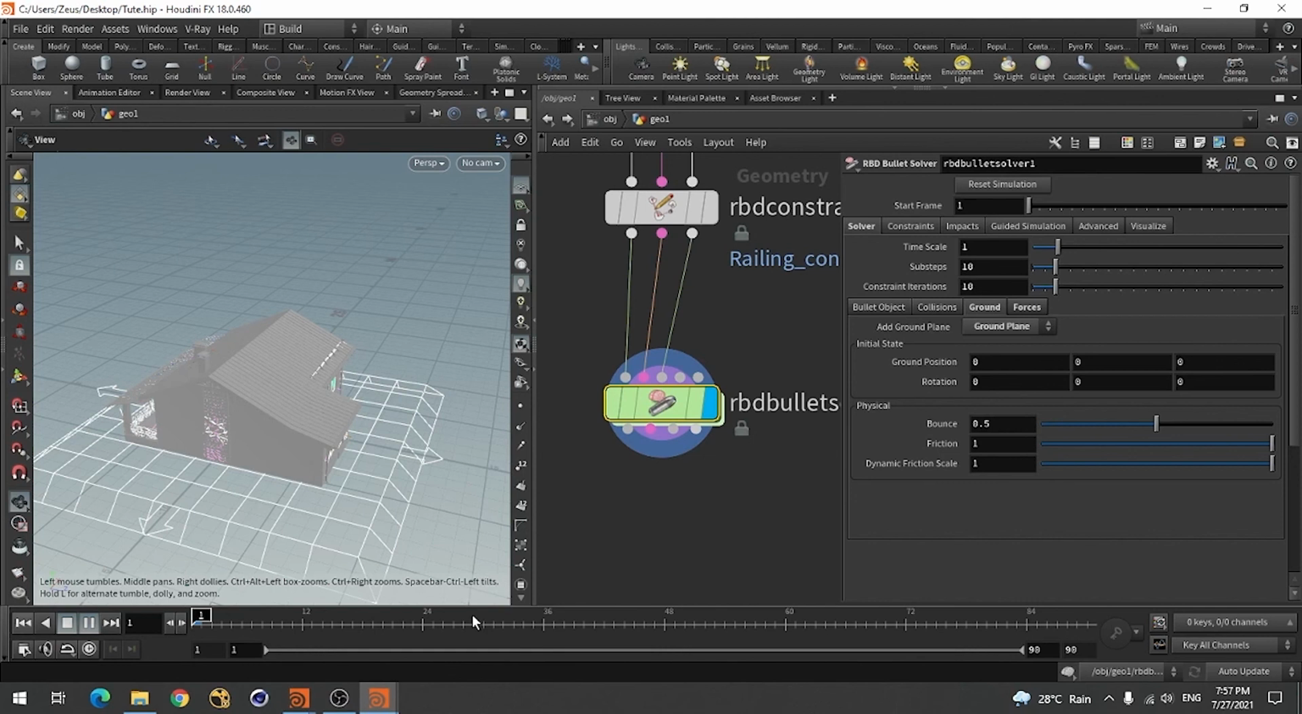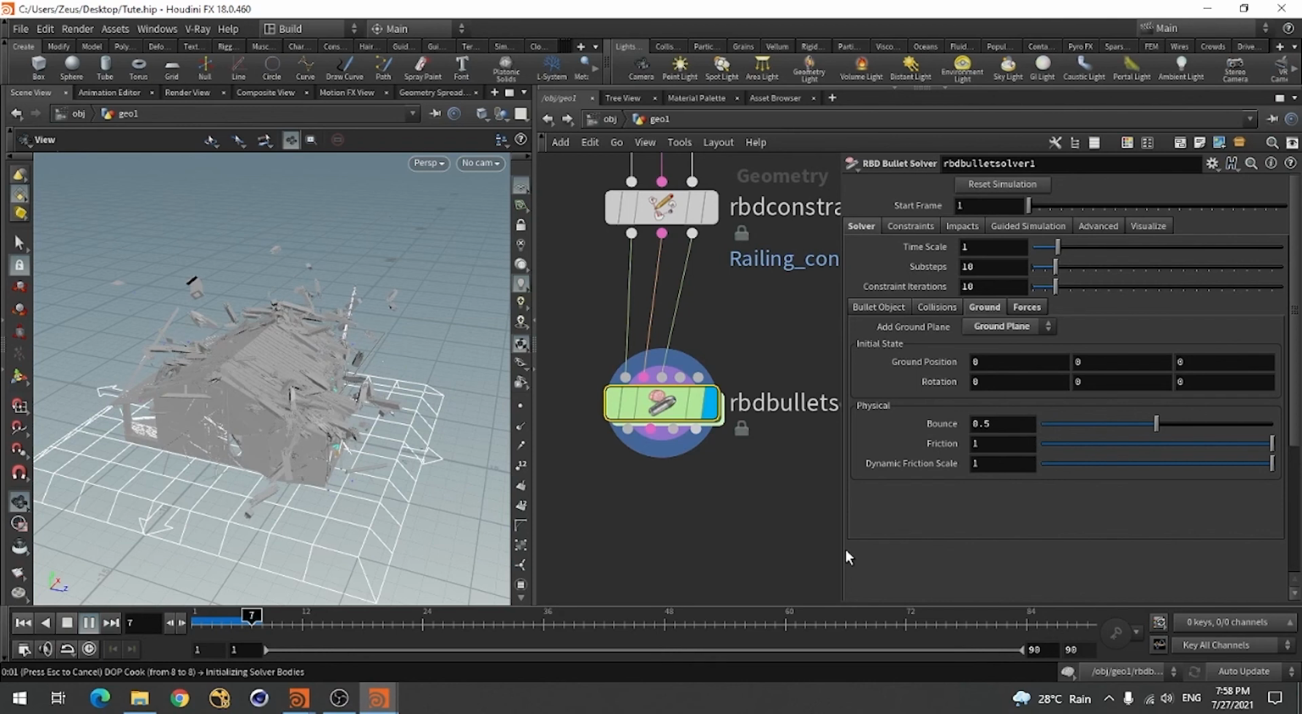I think this tutorial is getting longer, so up to that you can simulate this however you want. In the next tutorial we are going to make our fire and see how to destroy this with our fire. So keep it on your watch list.